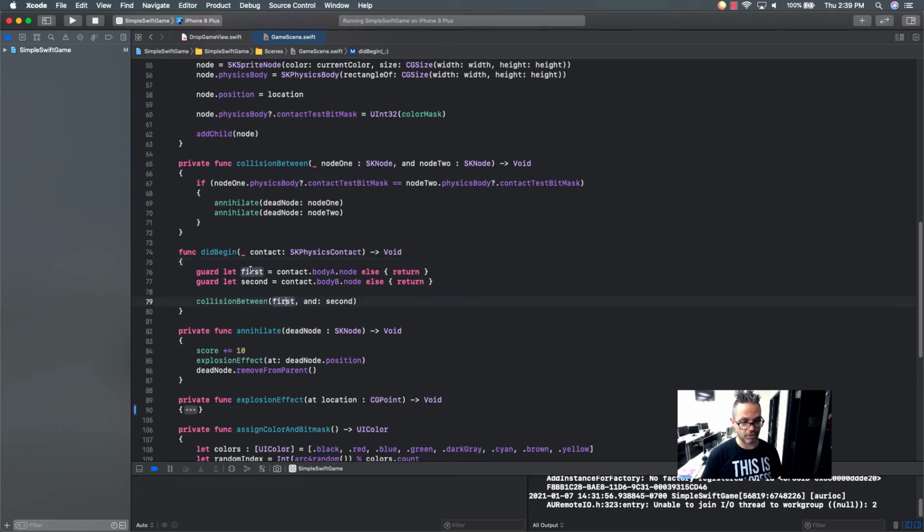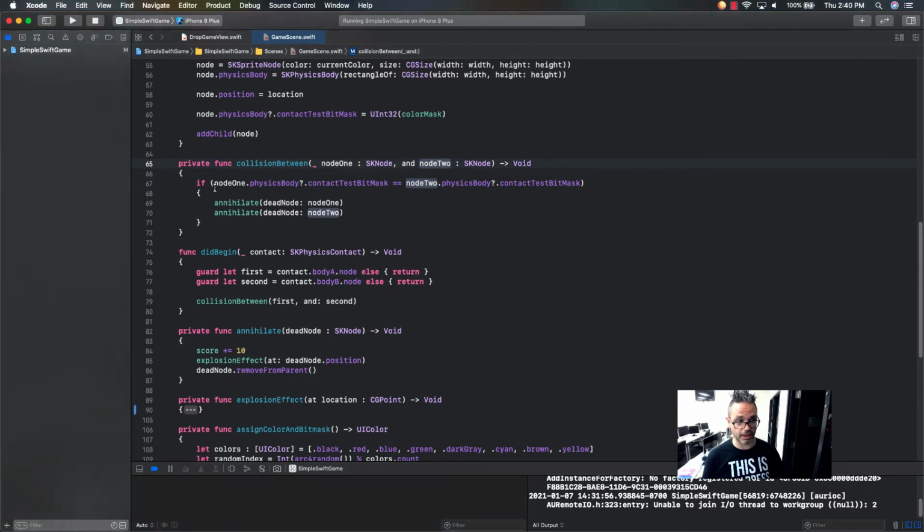I just use that parameter right there I just declared. And then when I come inside, it's called node 1 and node 2, because that way I can easily refer to the concepts inside that code and make a lot of sense. So then I ask, hey, node 1, can I get its physics body? If so, let's go ahead and get its contact test bitmask. Let's grab that value. Let's also go to node 2.